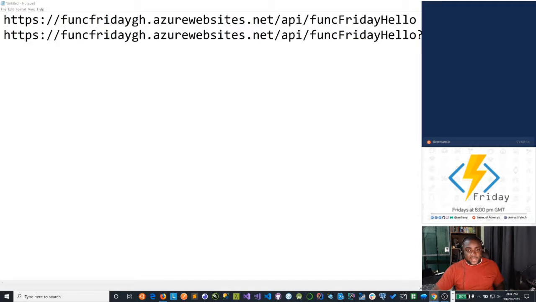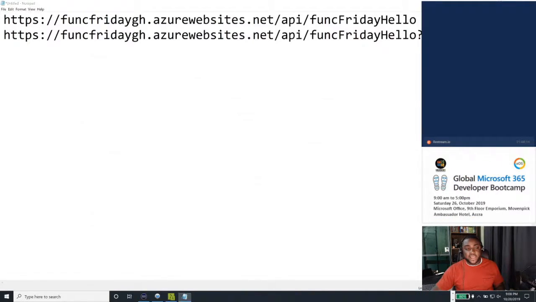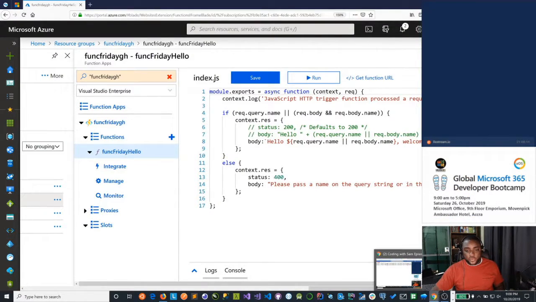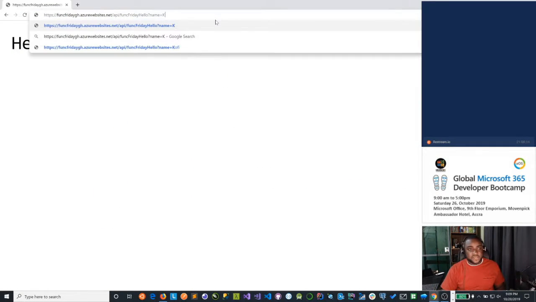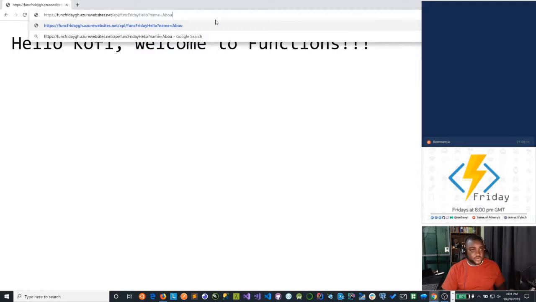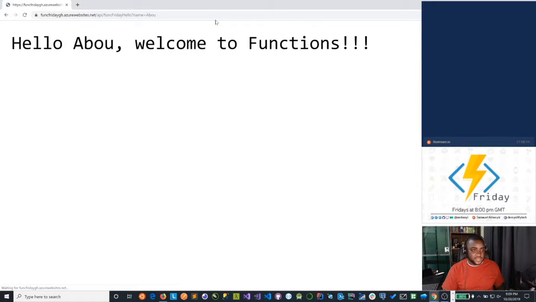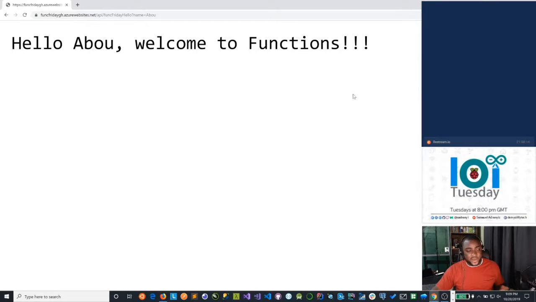If you've been able to do that, you should see something like this. When you call the function, you should see whatever name you pass. For the sake of those who just joined, let's just do Abu, and you can see, hello Abu, welcome to functions. Now, pretty simple.